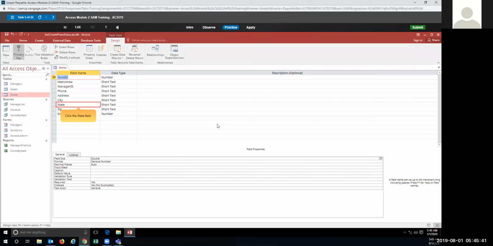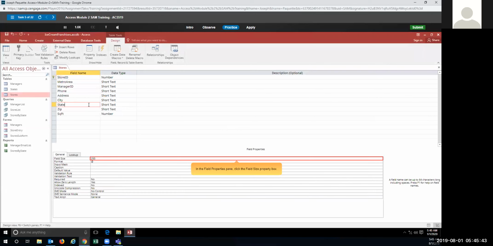Click the State field. In the Field Properties pane, click the Field Size property. Select the text in the Field Size property box, type 2 to replace the value, and press Enter. This is restricting it, so if you just want like FL for Florida, MD for Maryland, that kind of thing, you restrict it to just 2 characters.